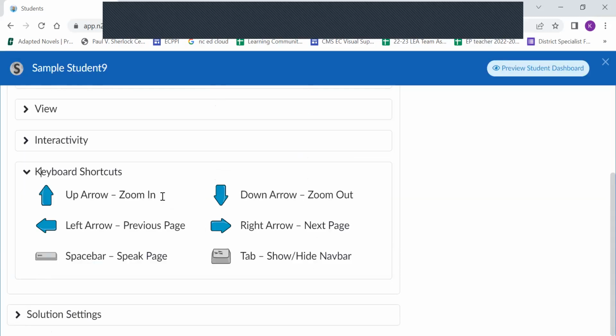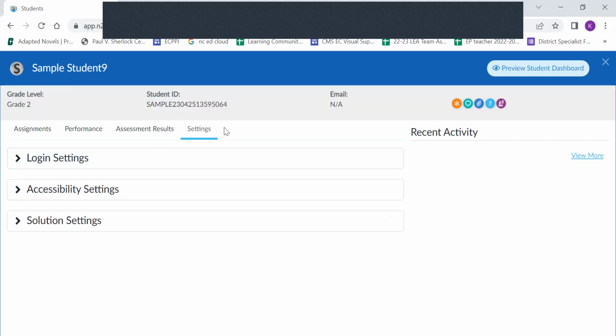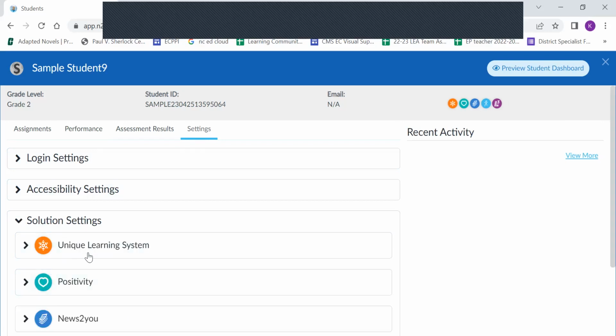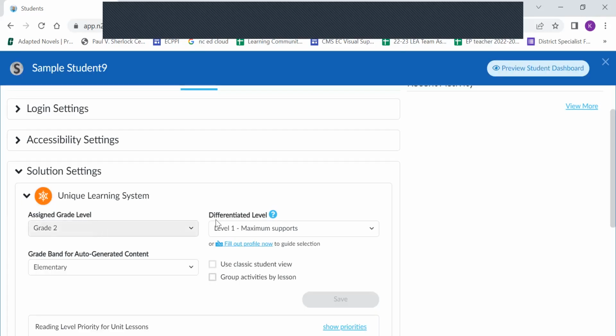And then for keyboard shortcuts here, it's just going to show you different ways that the arrows will move and what they will do. So the last option underneath the settings is going to be our solution settings. And this is where you're going to see the different subscriptions that are in our ULS platform. So the first one is the ULS, or the Unique Learning System.